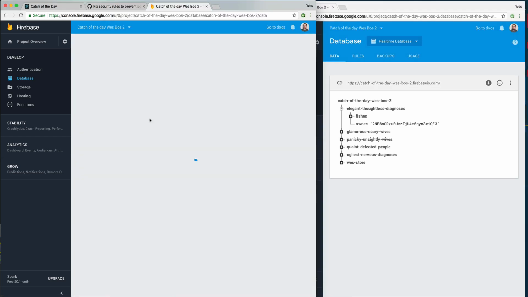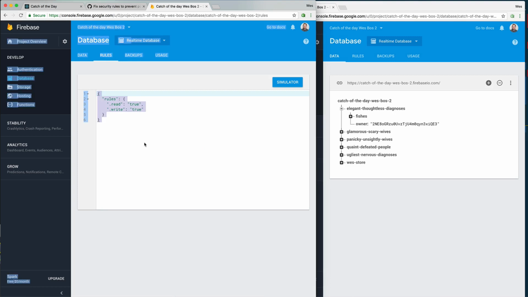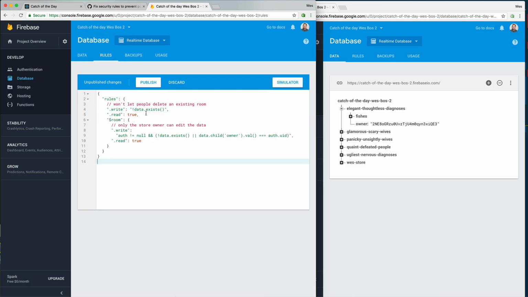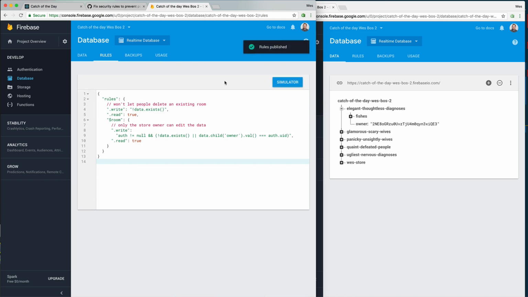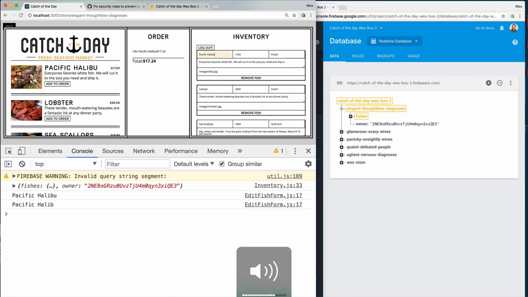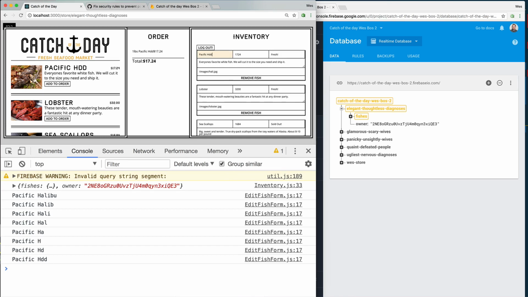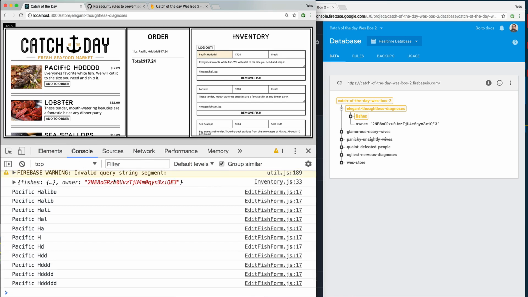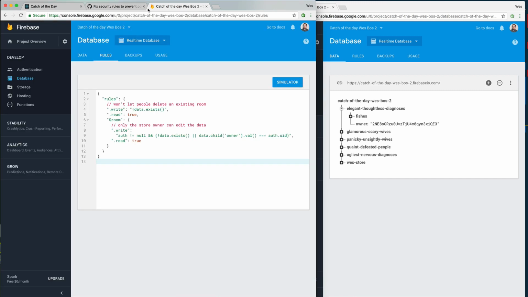We'll go into our rules here. We'll give that a paste, and then we'll publish it. There's also a simulator that you can use to check that it all works. And we'll go back to our application, refresh, make sure that we can still make changes. There we go. You see, if it wasn't, you would see a whole bunch of errors in your console that say you're not allowed. So that is authentication on the Firebase.